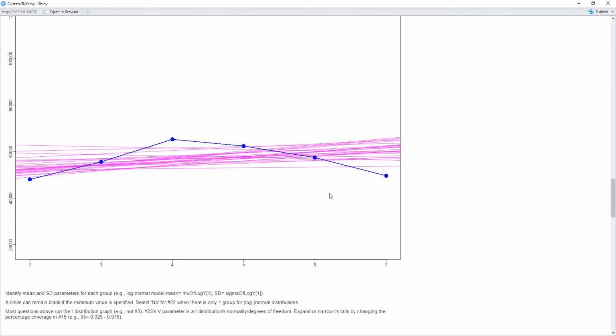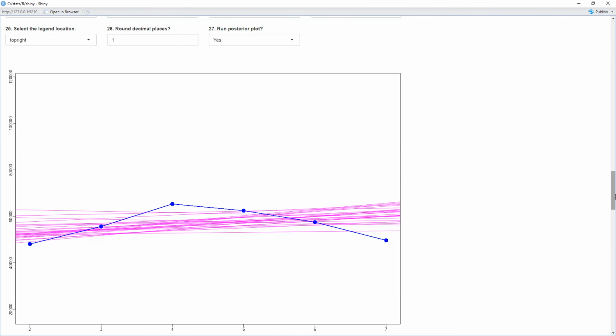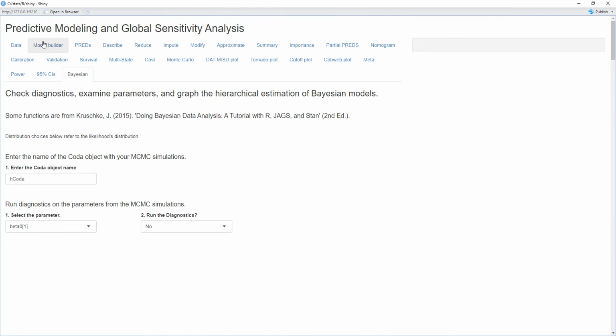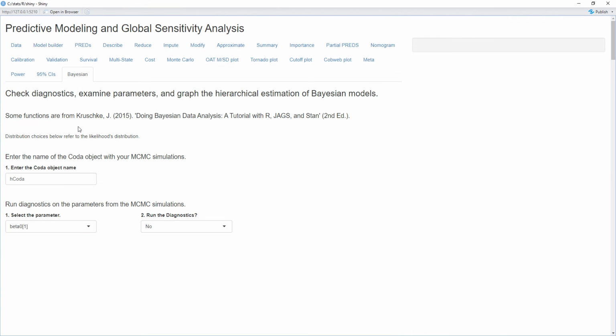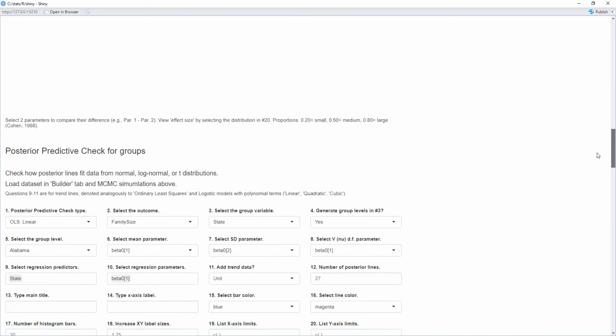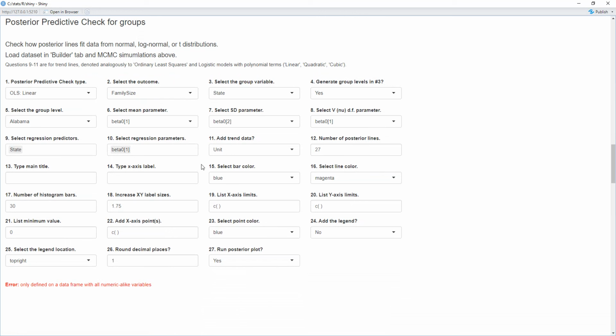So let's go ahead and go to our quadratic model. So let's go back to the model builder. We're going to type in HQ for hierarchical quadratic data. And we're going to go to the Bayesian tab and add a Q in there as well. Okay, we're going to go down to our posterior predictive check. We're going to click no on 27 right now just to avoid the error messages.